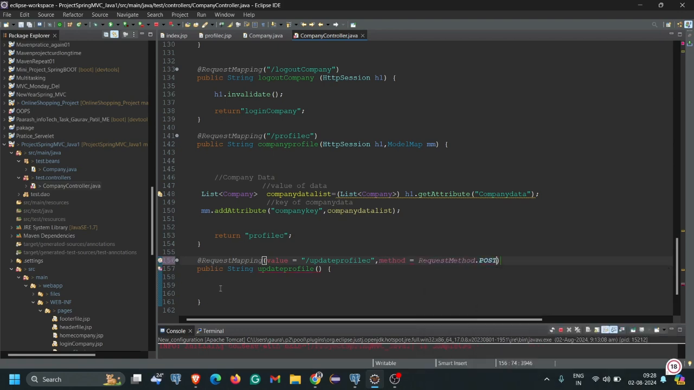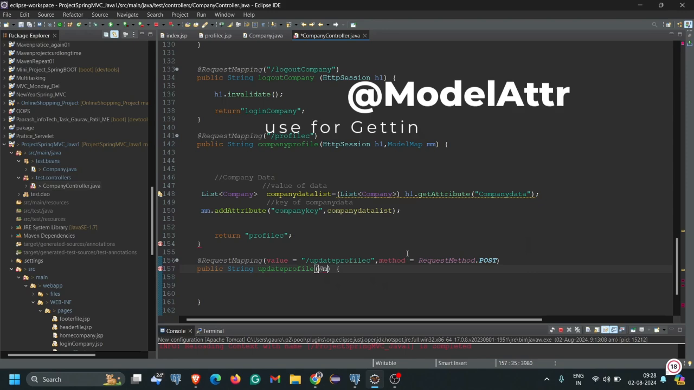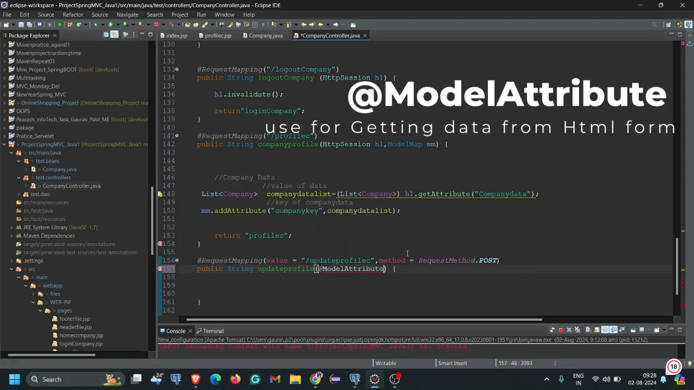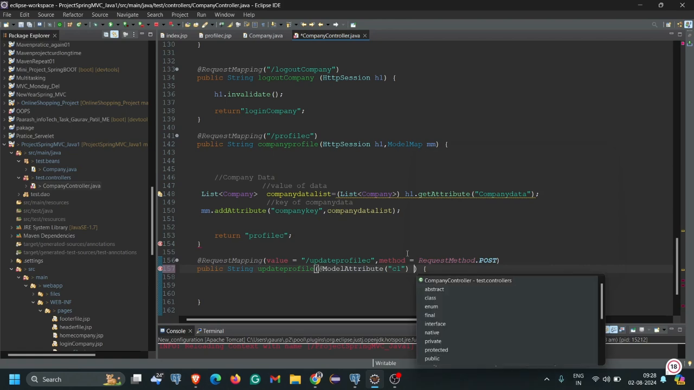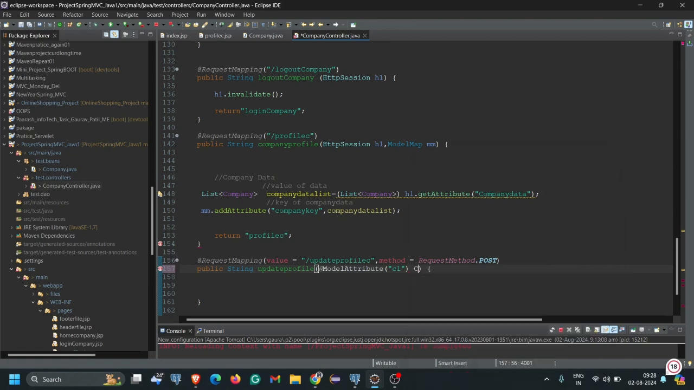Then we have to do one thing here. We have to write the ModelAttribute annotation. ModelAttribute annotation is used to get data from the form. You have to remember that. Then we pass our company class name: Company c1, as you can see, then again c1.